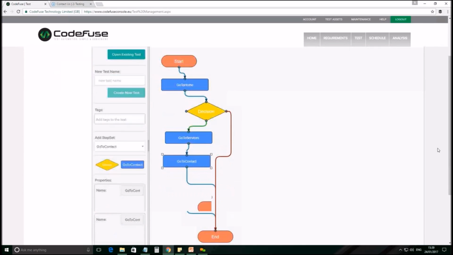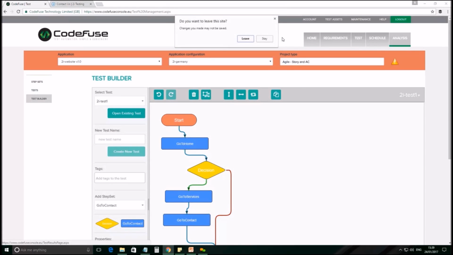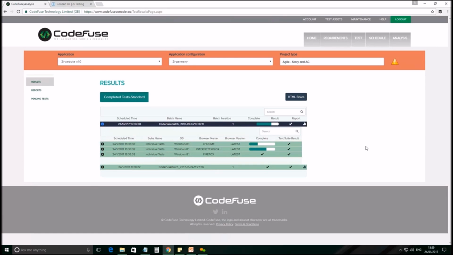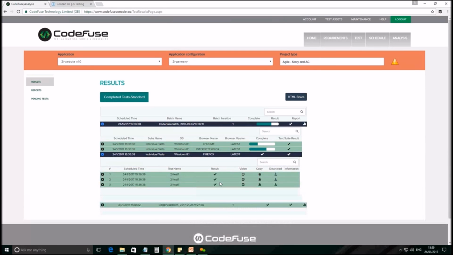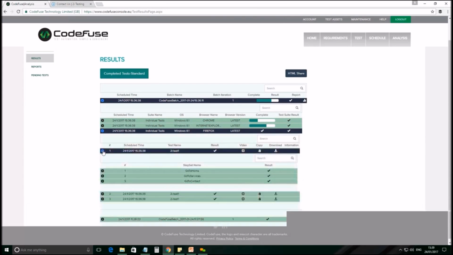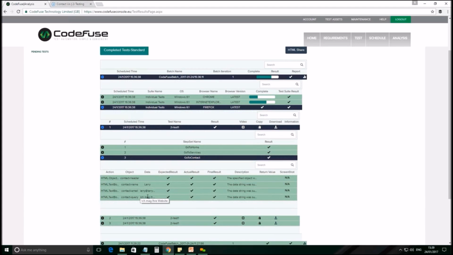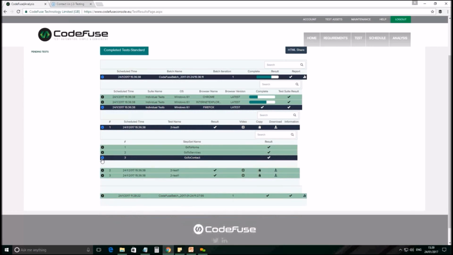So we're not going to save that test. We're going to navigate away. Our tests here are not finished, but you can begin to see Chrome, Internet Explorer and Firefox. Firefox has completed, and you can see here that it's the German spreadsheet that the test is now using. So we can basically schedule at the same time. We could schedule for the UK, the German environment, against multiple browsers, against multiple data scenarios.